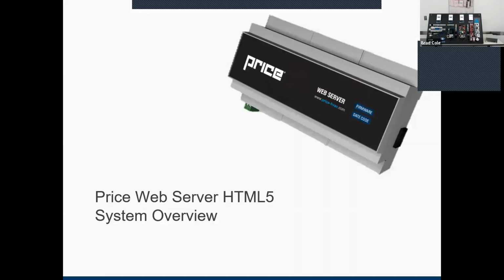Okay, coming into the home stretch here, guys. We're getting into our web server now. This is our Price web server graphical interface. So a mini front end that we offer at Price.